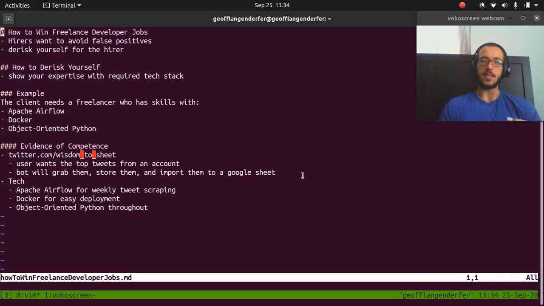Oftentimes, this can be tough because hirers want to avoid false positives. They don't want to hire someone who then can't do the job because then they've wasted some money, and employees are pretty expensive. So they're trying to avoid that as much as they can. And how can we do that? We can de-risk ourselves for the hirer. And how do you de-risk yourself? You can show your expertise with a required tech stack.